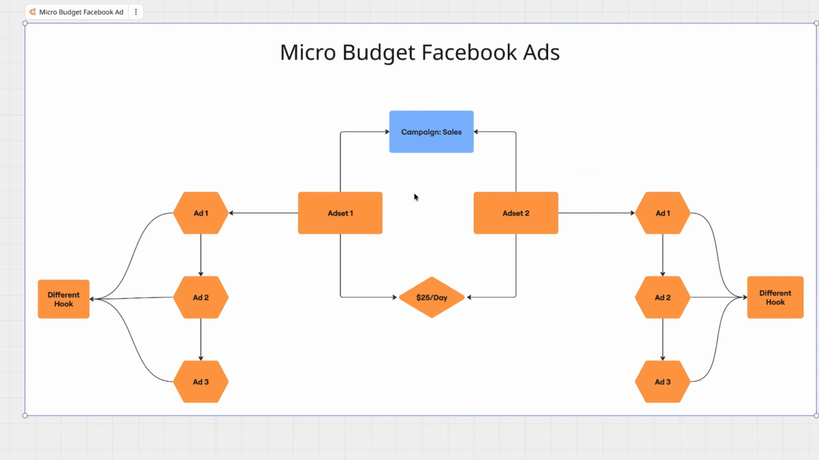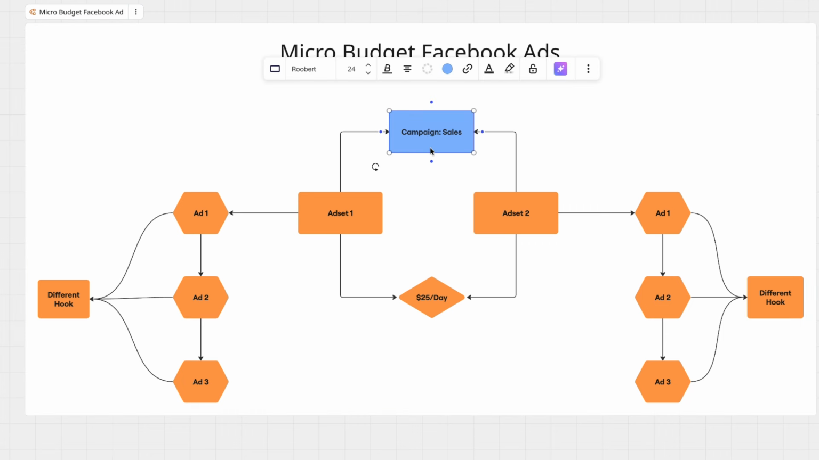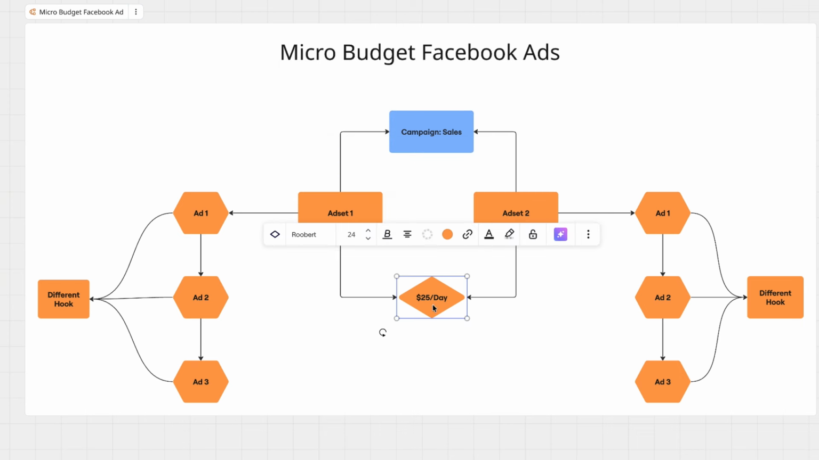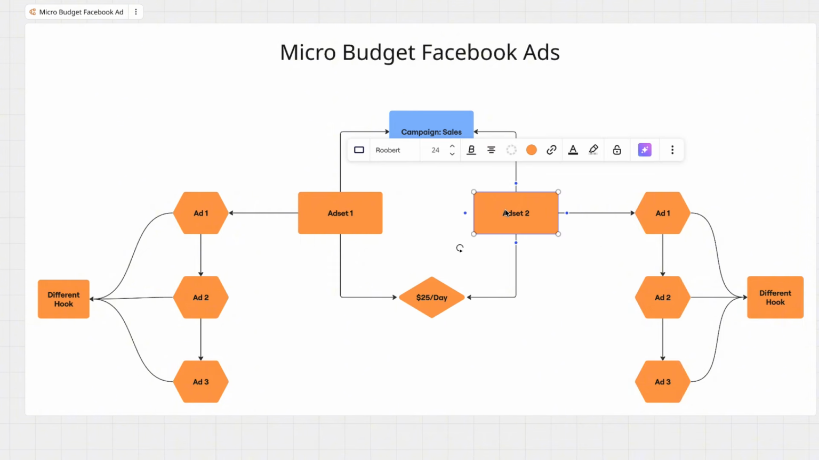Alright, so now I'm gonna show you the micro-budget Facebook ad system. This diagram shows the exact structure we're using. At the top, we have one campaign. The goal of the campaign is sales. Inside the campaign, we have 2 ad sets. Each ad set has a budget of $25 per day and uses a broad audience.